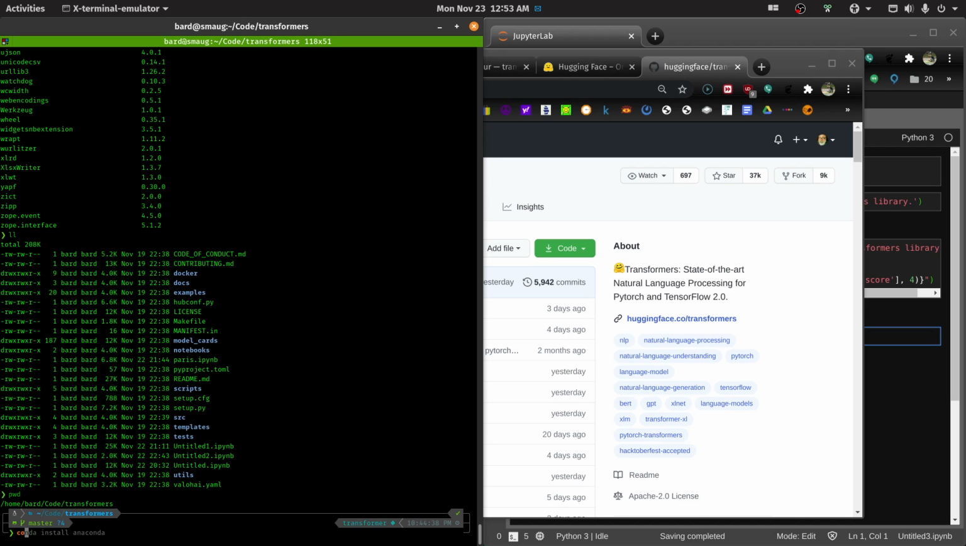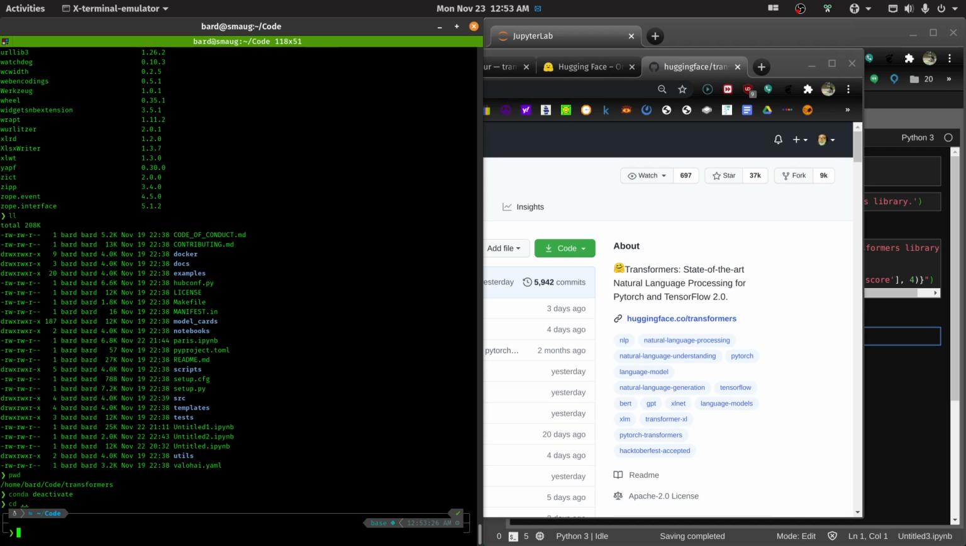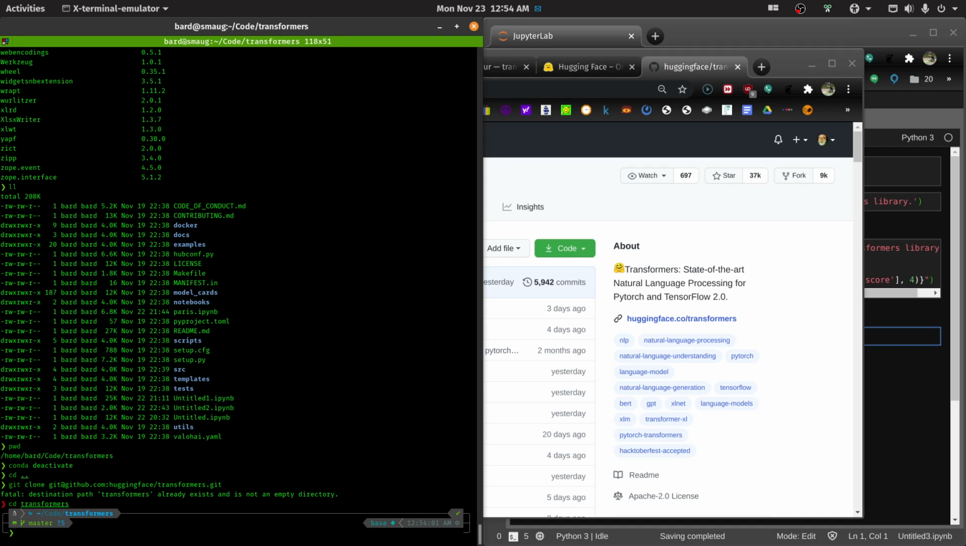I'm going to do a conda deactivate because I want to show you the whole procedure for this. And let me go here. I'm in my code directory. The code directory is where I like to be when I clone repositories. So I'm going to do a git clone, and I'm going to paste in that URL that I just copied here, huggingface/transformers.git. And if I hit enter, it's going to clone that repository. So I'll do that. And it's telling me here that I can't because it already exists. So I'm just going to cd into it, which is what you'll have to do. After you clone it, you'll have to cd into it.